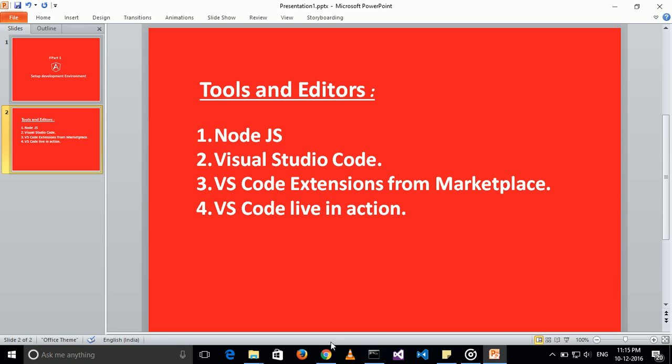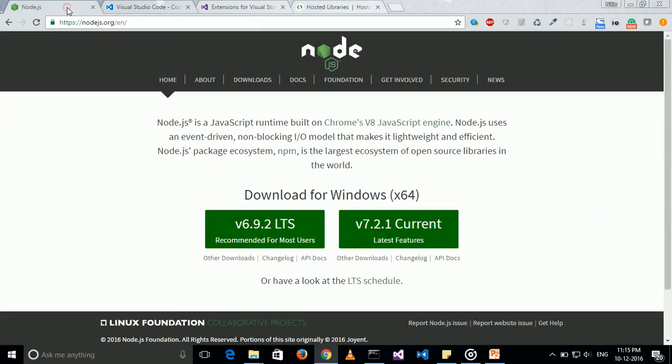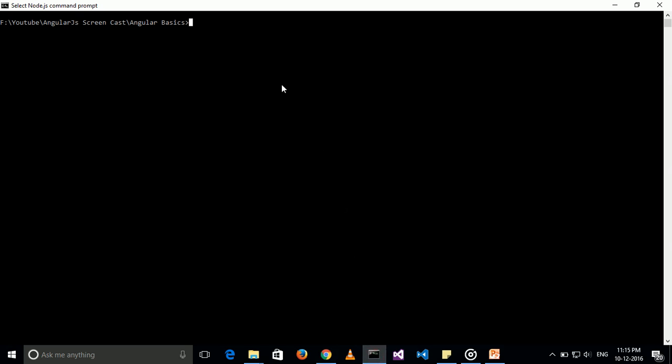Okay, let's see. For Node.js, you can browse to their official site and download the package, if you're a Windows user or whichever you are using. If you're a Windows user, you can just download it, click next, install, and done. If you want to check whether Node.js is installed or not, you just need to type the command node -v, and if you get a version over here, that means you have successfully installed Node.js.